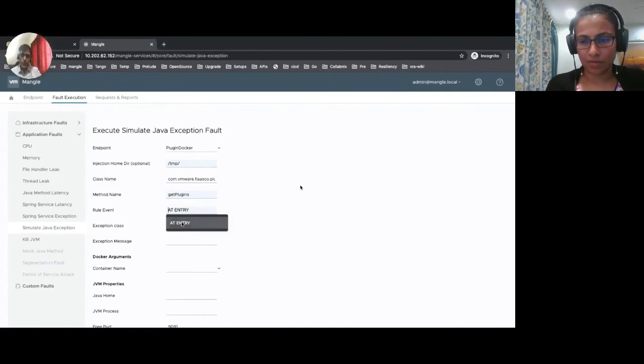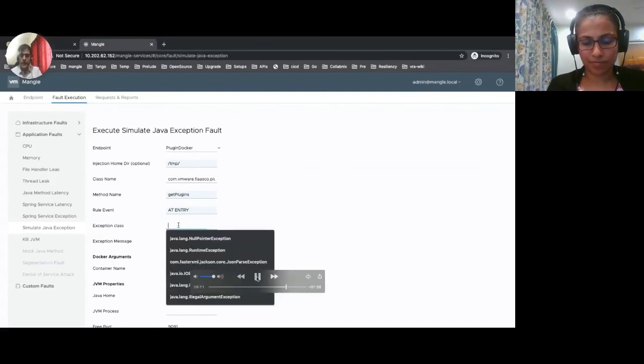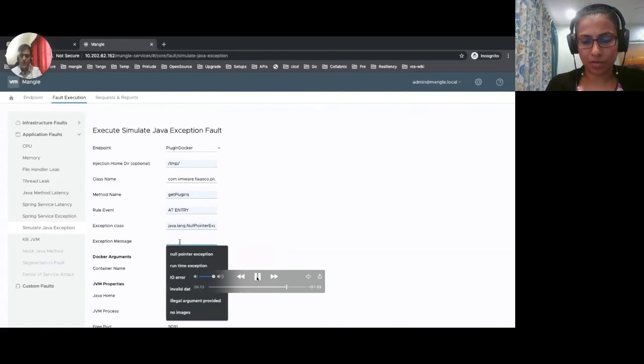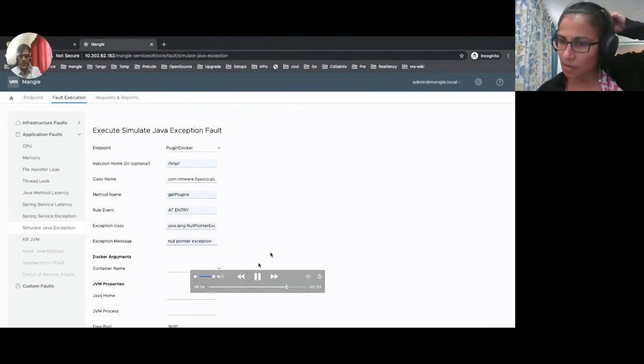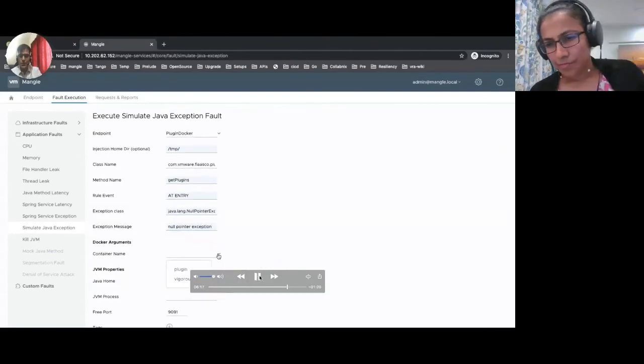And if you want the method to execute and do what it intends to, and at the end of the method execution you want to inject the fault, you can say at exit. Similarly, there are various types of rules defined for that. And then you can define what type of exception you want to simulate at that point of execution, and the custom message which you would like to throw for a particular fault injection.